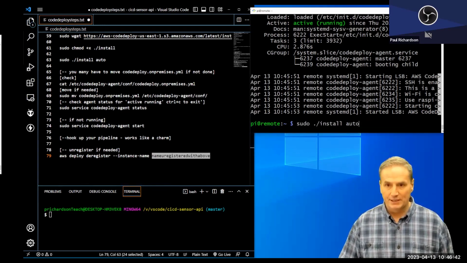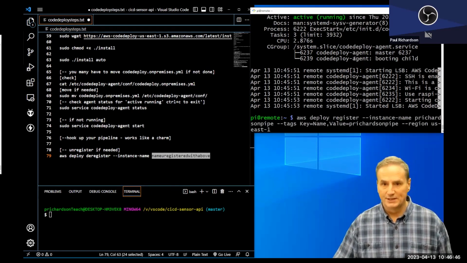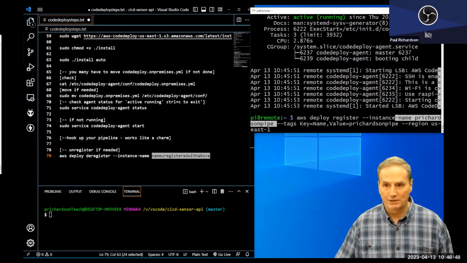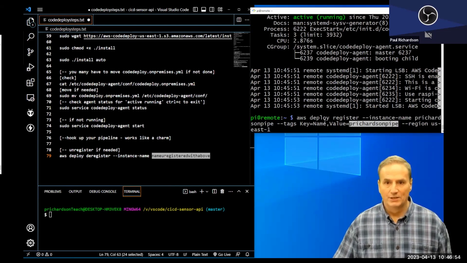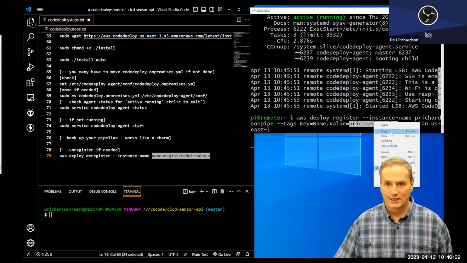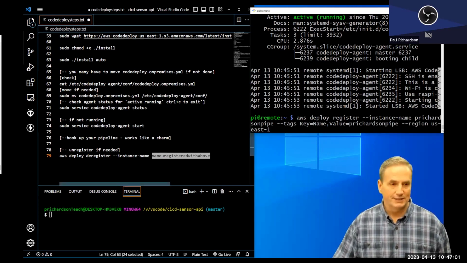You remember the big thing that you want to take with us. The only thing we need on the other side now was this value right here, which I called P. Richardson pipe. Well, it's not the instance name, it's what you call the value. I just happen to call them the same. So we're going to have to add this key of name and then this value. And again, I'm just going to call everything this on the other side.